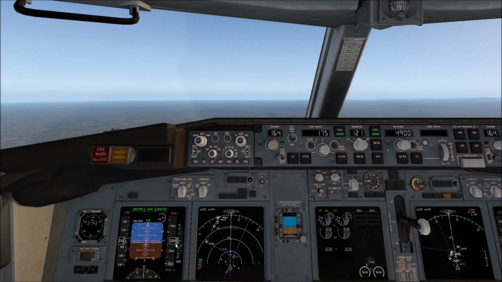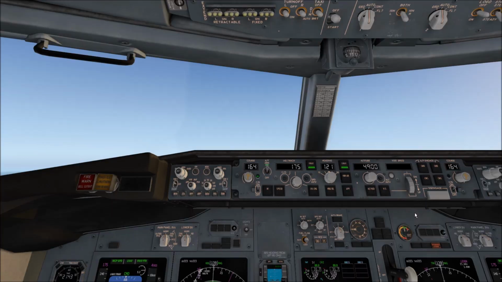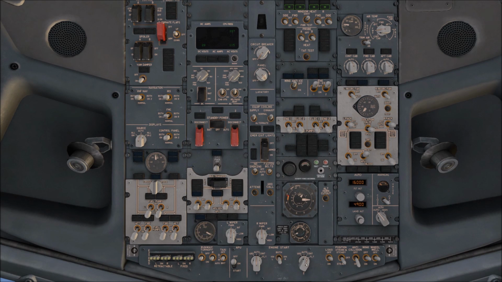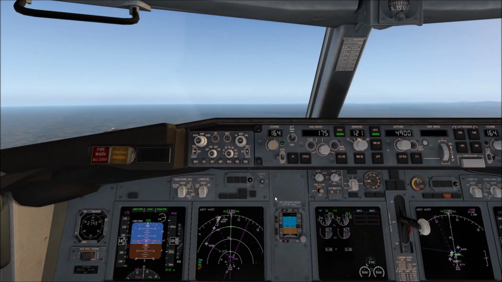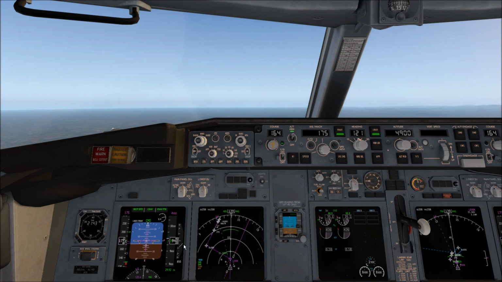As you can see here, we're now approaching 10,000 feet, so with that in mind, we're going to go ahead and go back to our overhead panel. We're going to set our engines to continuous, we're going to put our landing lights on. Coming up to 175 here.